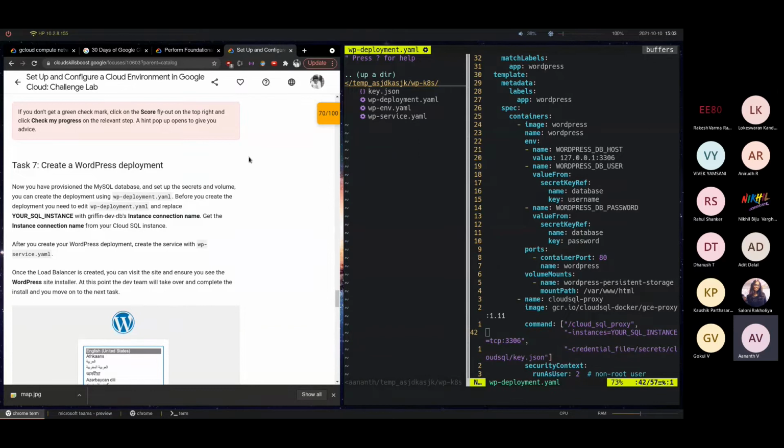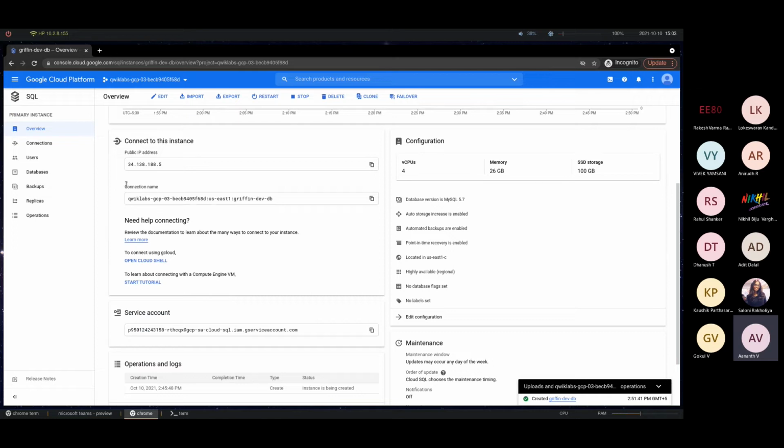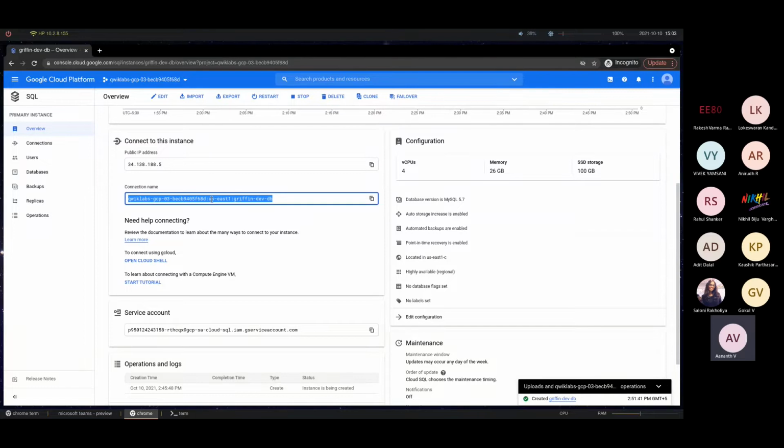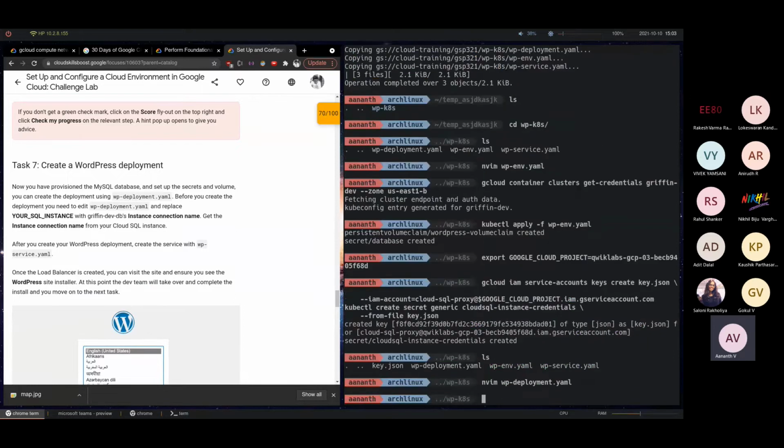Over here, we'll have to edit one thing alone in the deployment, which is this command, which has a variable called your SQL instance, which in our case we'll have to replace with our instance connection name. The instance connection name is basically the name of your instance itself. If we go to this connection name, it's our project ID, followed by the zone, and finally the name of the instance. So this name of the instance is the connection name, which is given dev db itself. We can use that, put given dev db there and save it.